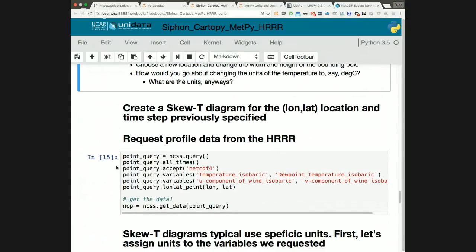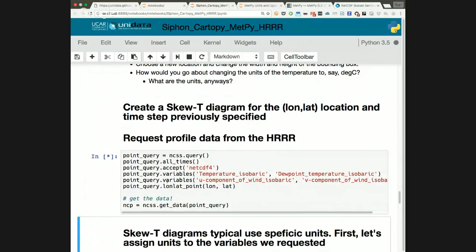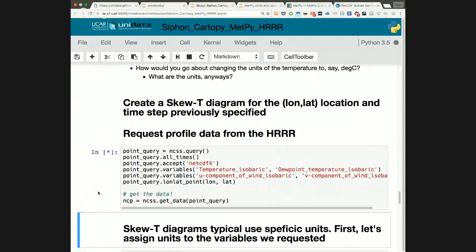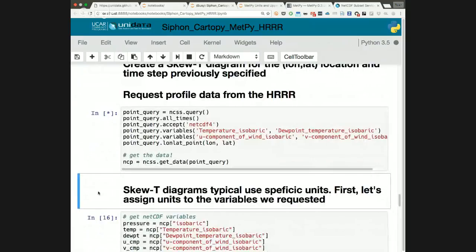In this case, we're using the NCSS service to do a point request. So we're saying, give me the temperature, the dew point, the U and V components of wind from the vertical line above this grid point. And THREDDS says, okay, I can do that. And so it goes out, and you give it a lat-lon, and then you say, give me the vertical profiles of these variables, and it'll do that for you.